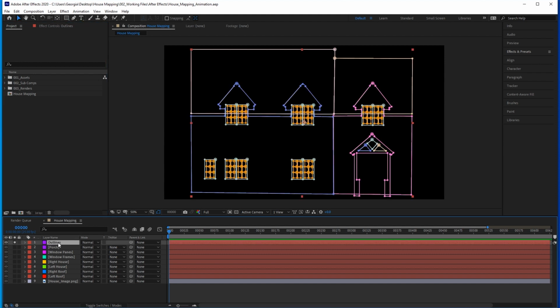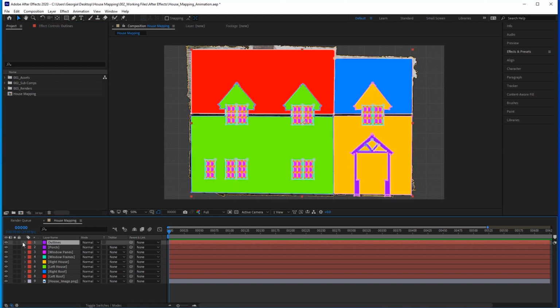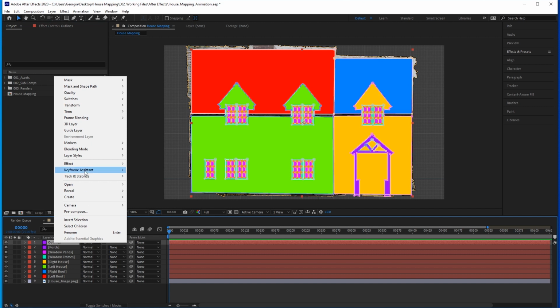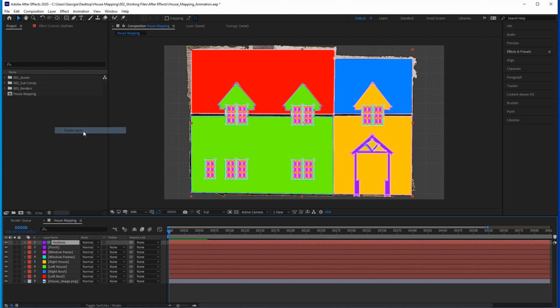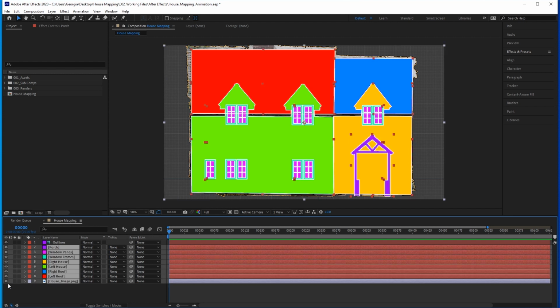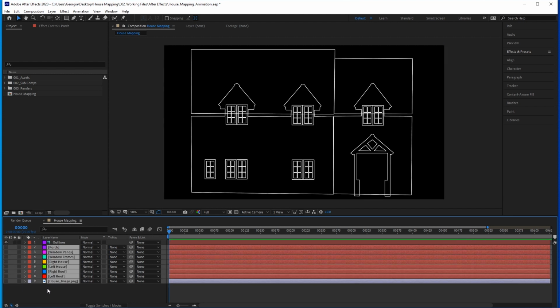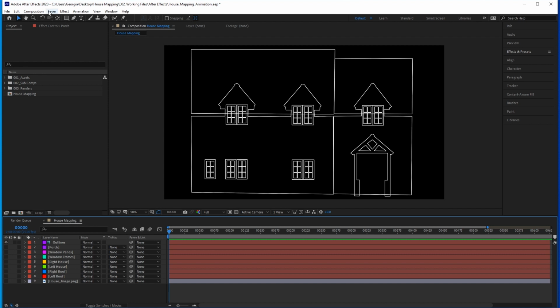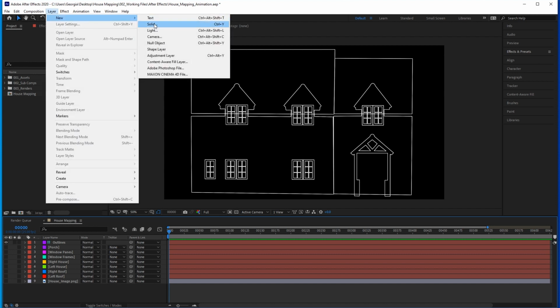I already have my guide outlines, which I created in the previous tutorial. I'll set it to be a guide layer so it won't show up in any of my final renders. I'll turn off the visibility of my masked layers and my original house image. First, we need something for our light to hit, so I'll make a white solid.